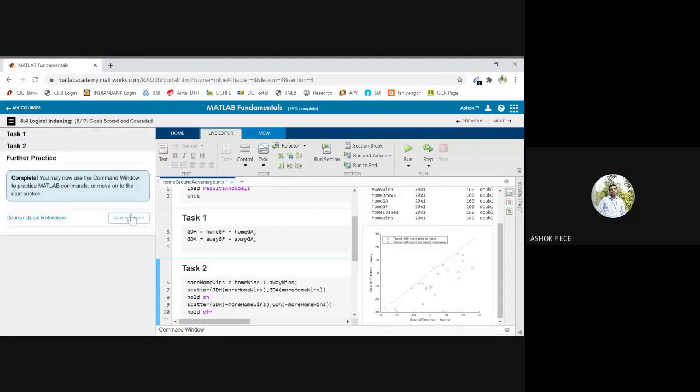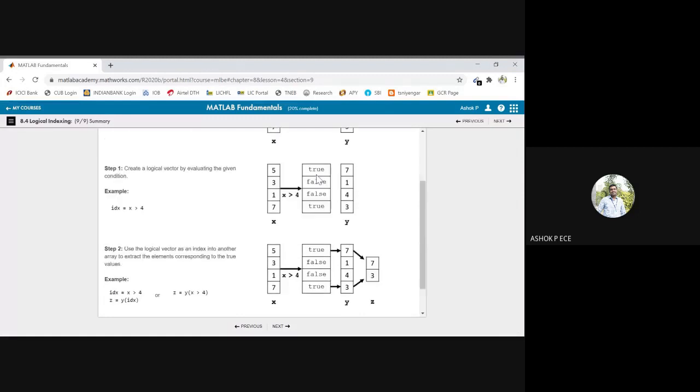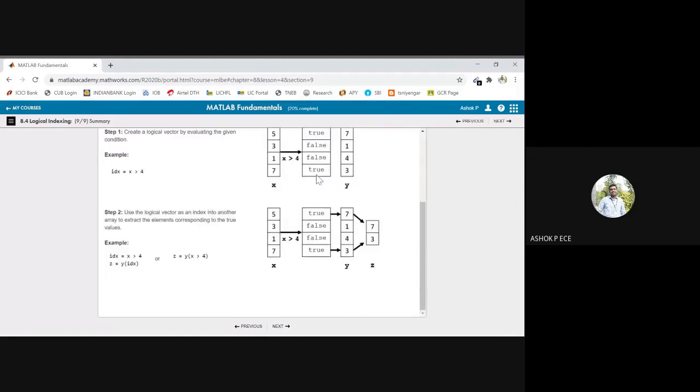That is done. So finally, summary. We have seen what is logical indexing, how to extract elements based on logic.